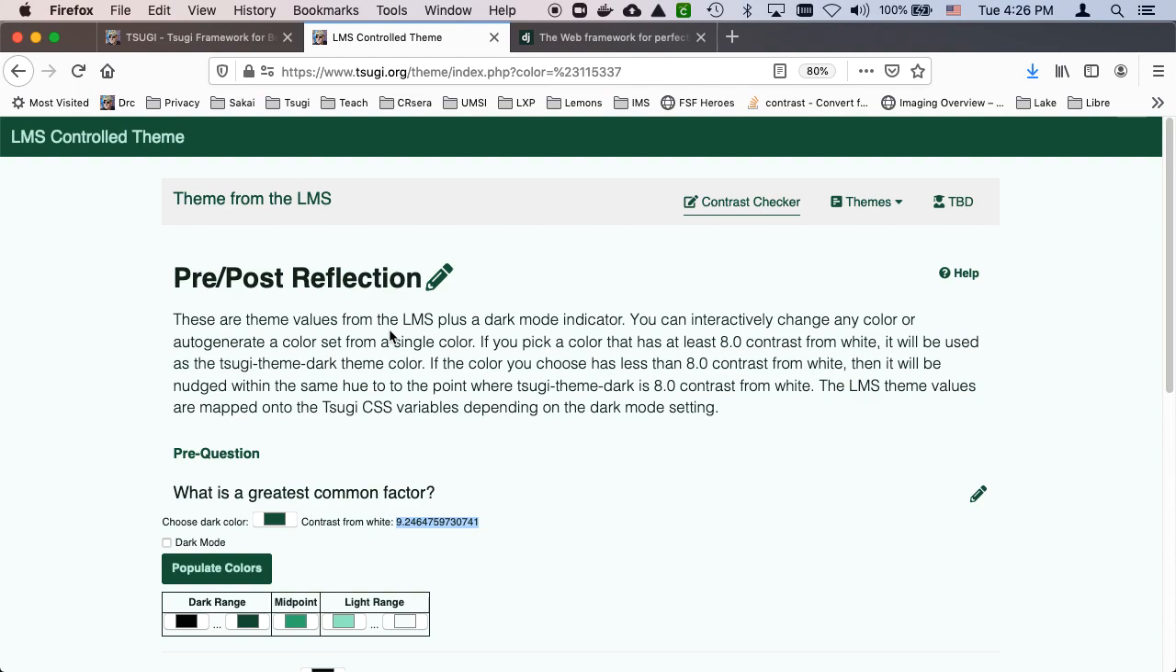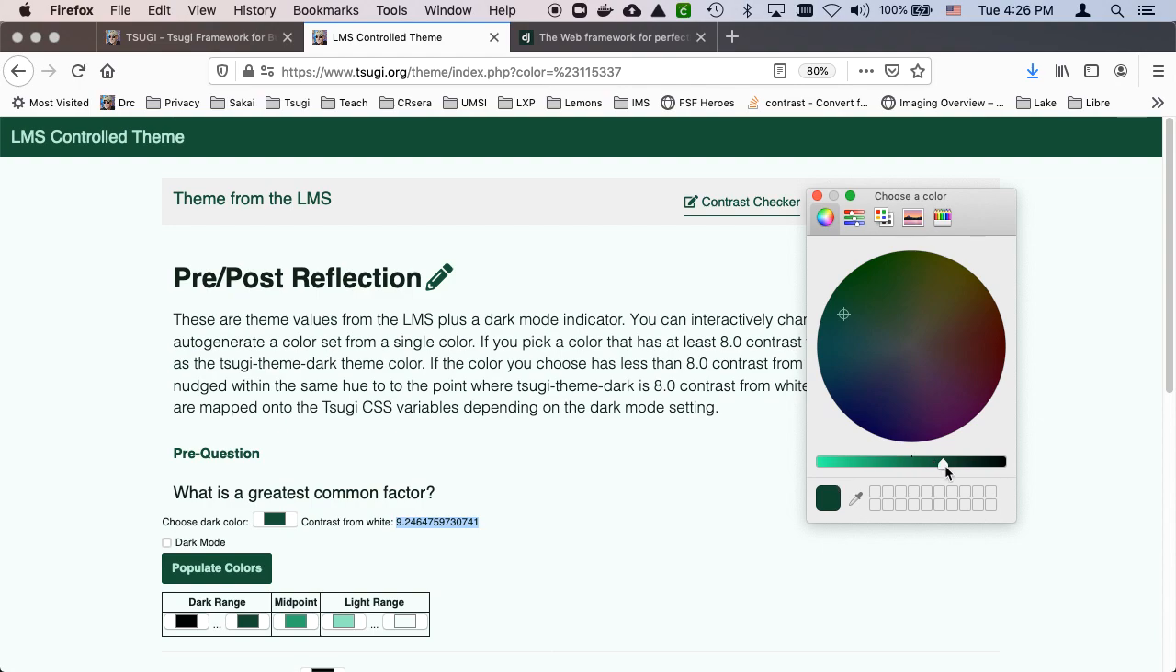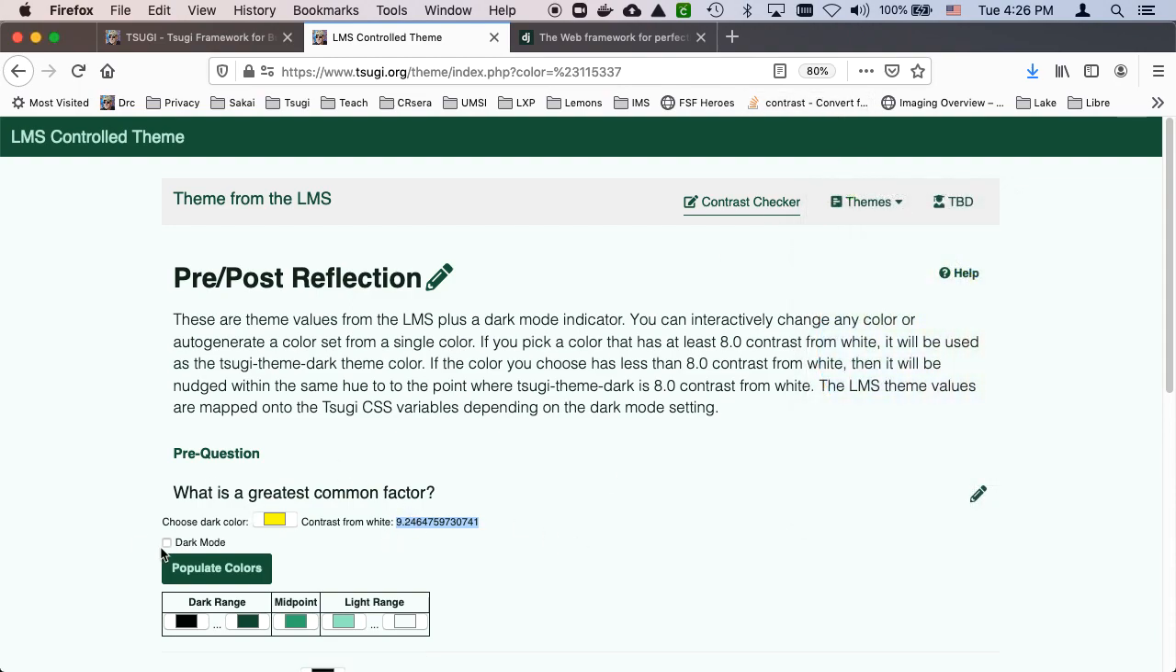Now you can pick a color that does not have the right contrast ratio at all. So let me show you how that one works. I'll show you dark mode in a second. This dark color is bright yellow, so it nudges the color using HSL into a dark range. This is the same hue, just a darker version of that hue. And everything in this dark range has an appropriate contrast ratio with everything in this light range.